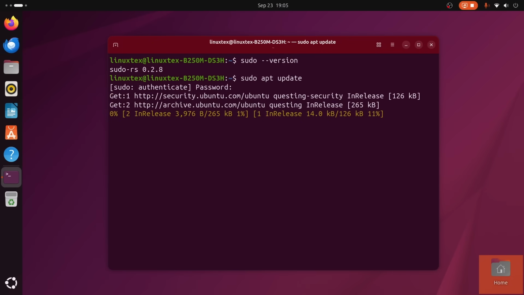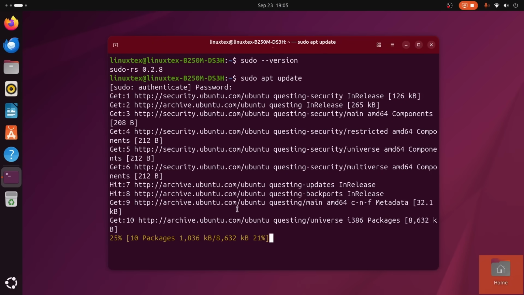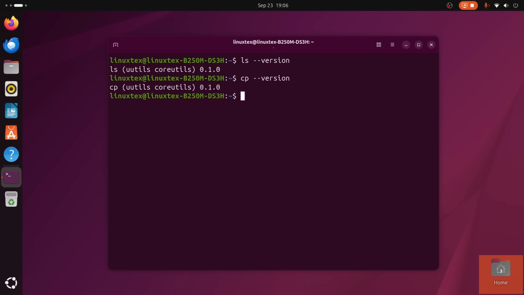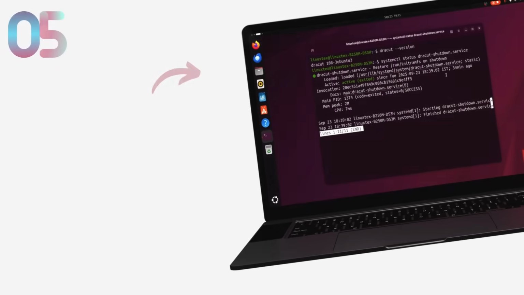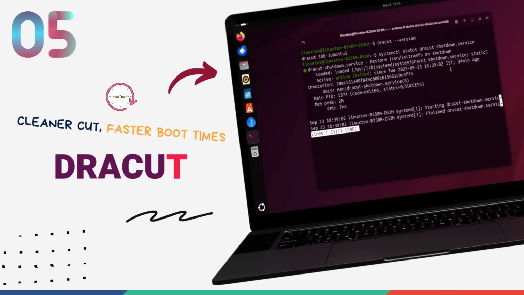And the oxidization continues. Ubuntu is also swapping out the fundamental GNU core utilities. We are talking about the essential commands like ls, cp, and mv for their Rust-based counterparts. This is a strategic move to harden Ubuntu from the ground up, making the entire operating system more resilient. Rust has been growing very strongly in the whole Linux ecosystem, and Ubuntu is leading the charge here.